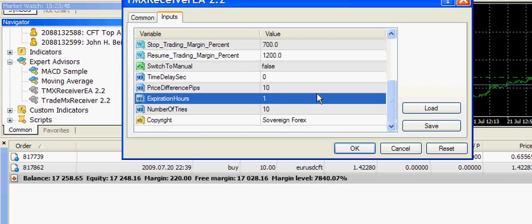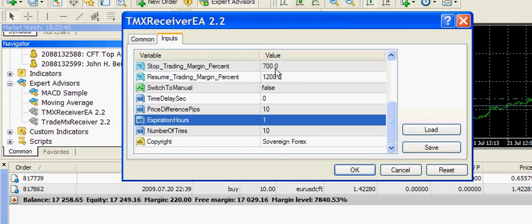And that can be very useful just in case, for example, let's say you're using the stop margin percent, and let's say you were not receiving signals simply because you were below the 700 margin, and let's say an hour later you're now above 1200. Because the trade is late, let's say the trade is beyond the 1 hour limit that you have set, it would not take the trade. That's what that input is there for.